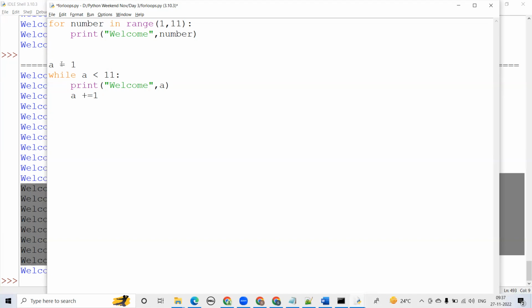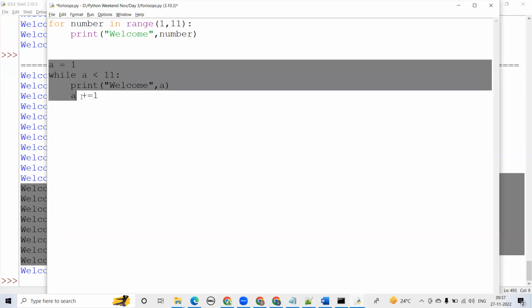Apart from the time-wise, yes, that is true also, that initially we have given the condition. One comma 11 means it will go from 1 till 10. Here every time we have to update, so this is an important point. This condition updating, we don't need to bother about in the case of the for loop, because if you forget to give it here, it will run into an infinite loop.